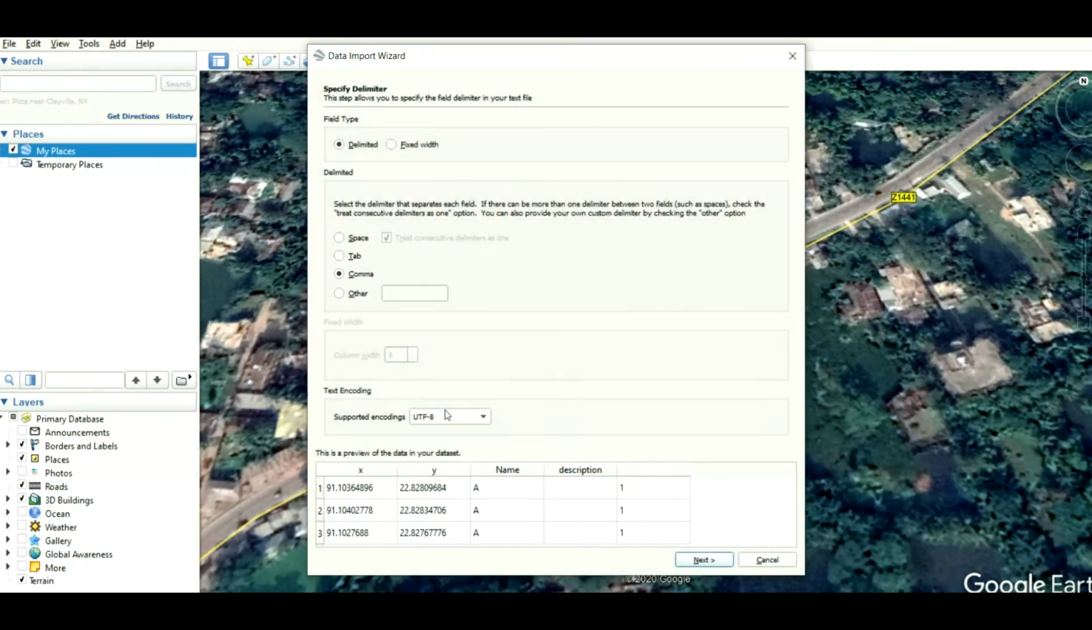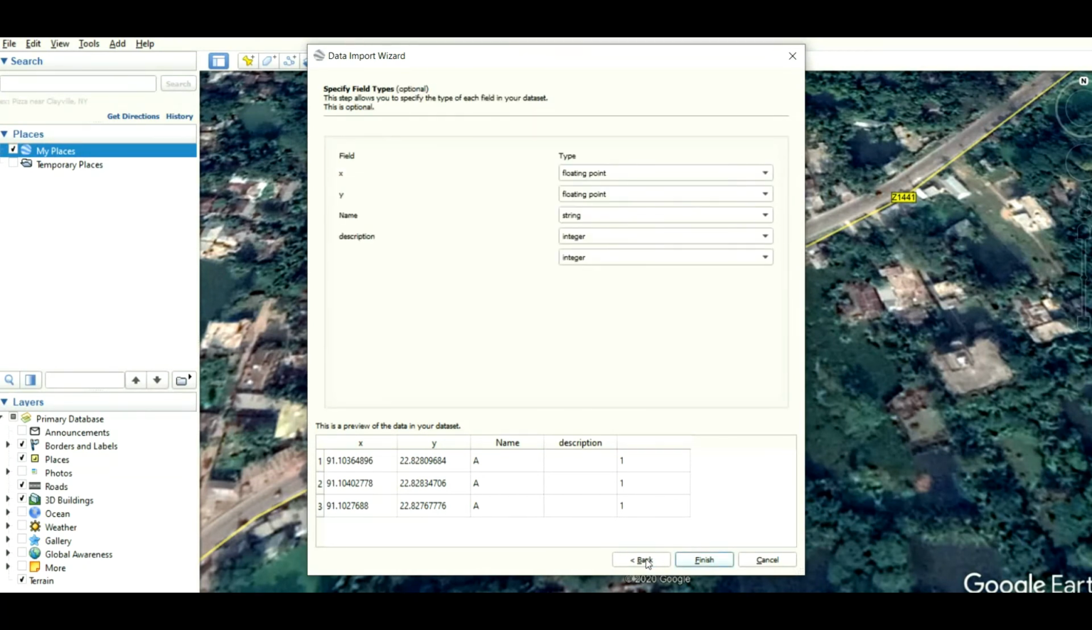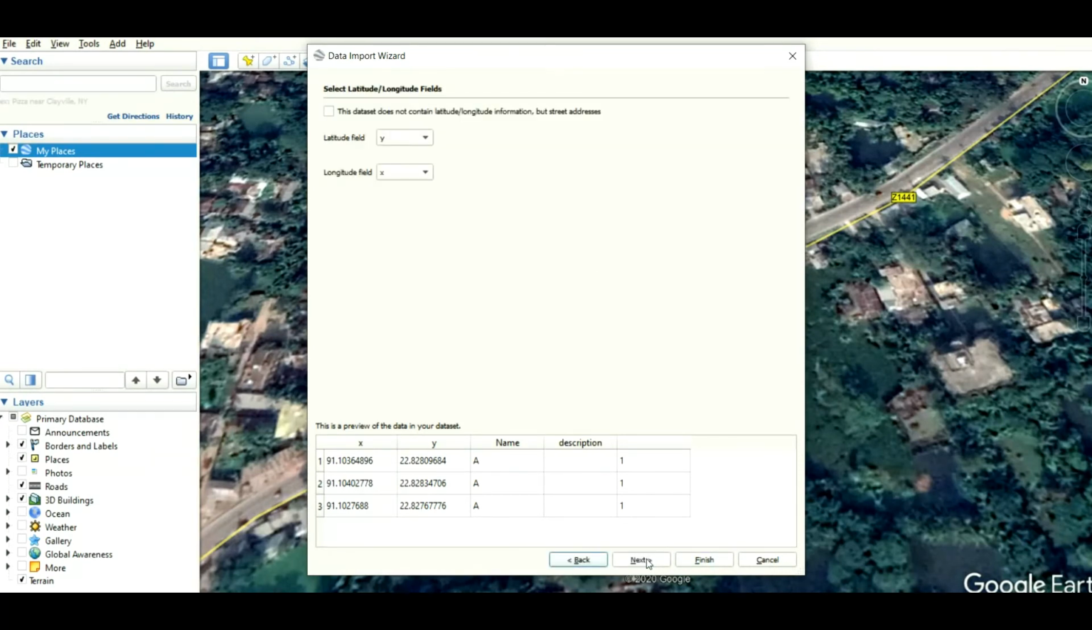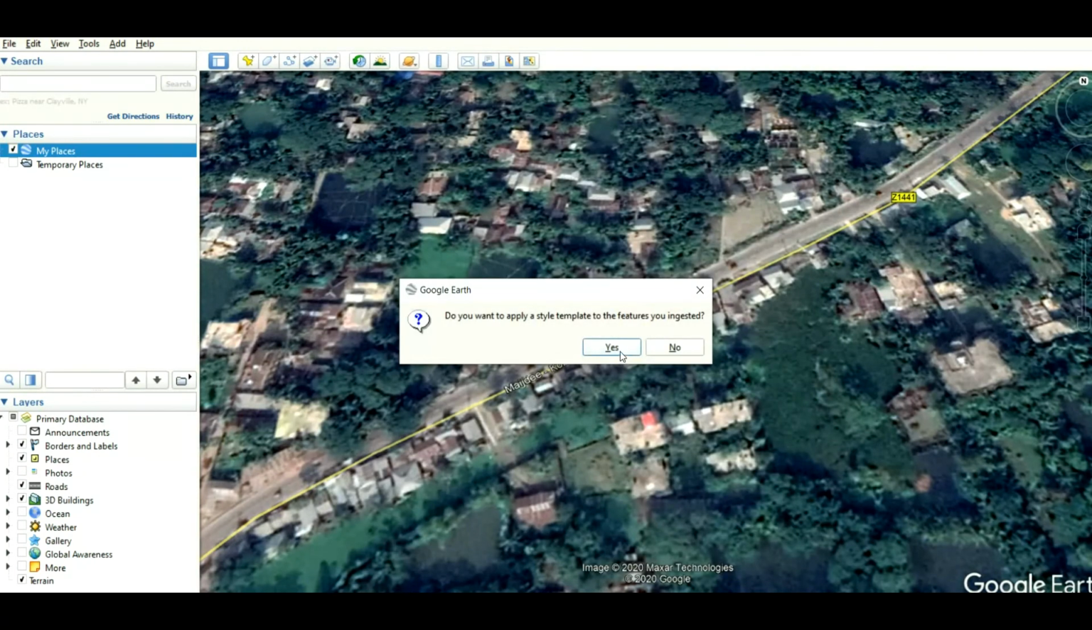Then this is the comma and this is the file, and longitude is X and latitude is Y. You can see this is the Y value, this is the X value from here. Then next, the next, all right, okay, to finish, yes.